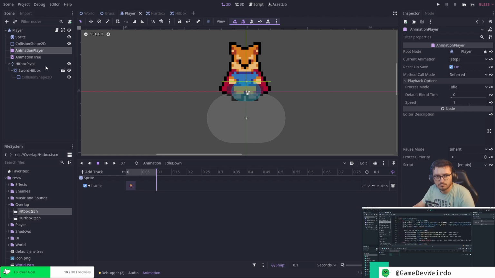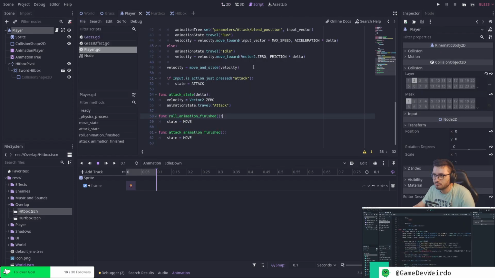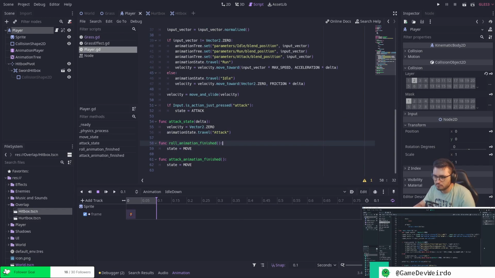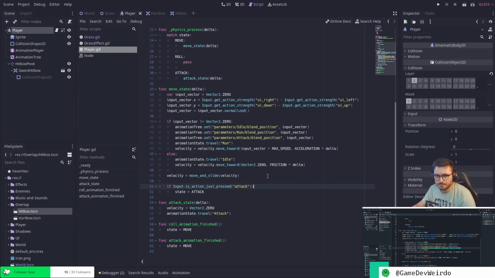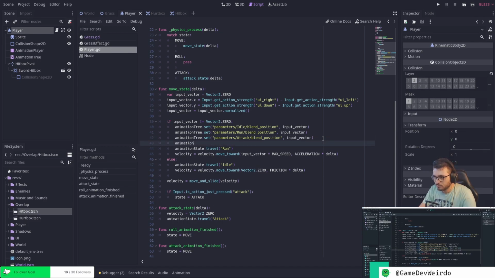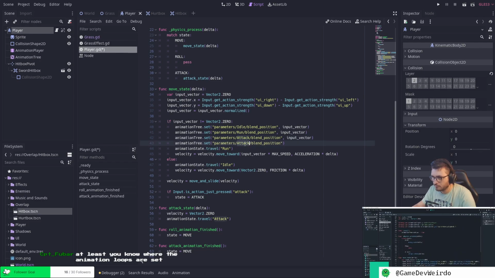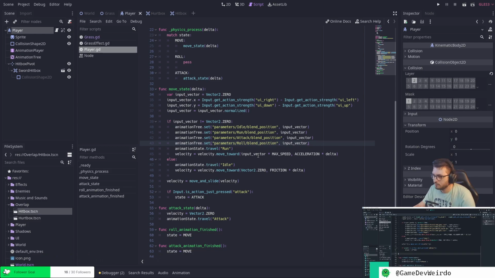We need to come into code and make sure to set the blend position on our rolls. So we're going to do it in the same spot that we do everything else here. We'll call this roll blend position inside of our move state. Now we already have our roll state here, but let's create a function for it, in between our move function and our attack function. Roll state, it'll take delta, and then we'll just do pass for now.